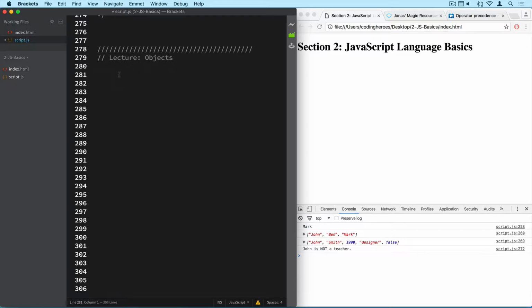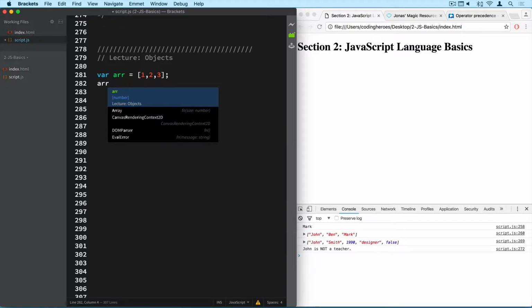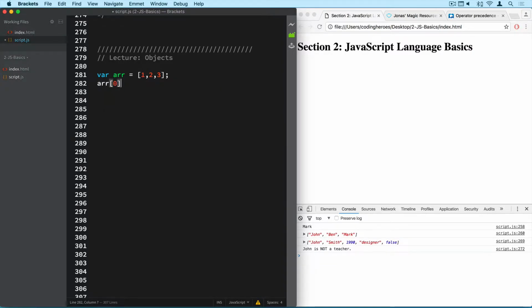Now imagine that you would like to access the elements of an array not by its order number, but by a specific name, a specific keyword. You couldn't do that, right? So just to remember, with arrays it works like this. Imagine an array 1, 2, 3. Then to access the first one, you would just write it like this.